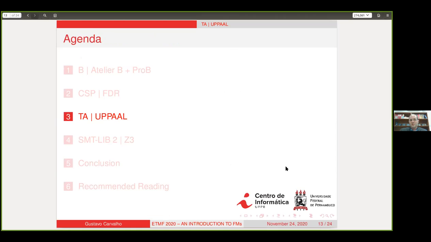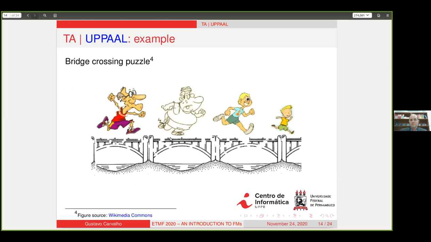Another language and tool I would like to mention here is UPPAAL, which is a language for specifying and analyzing systems using timed automata. To illustrate this tool, I'm going to use another toy example, another puzzle called the bridge crossing puzzle. Suppose that you have a bridge. You have four people trying to cross the bridge from the left to the right, and each person has a different speed.